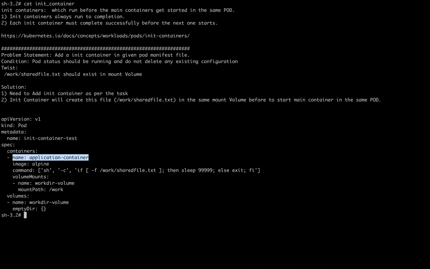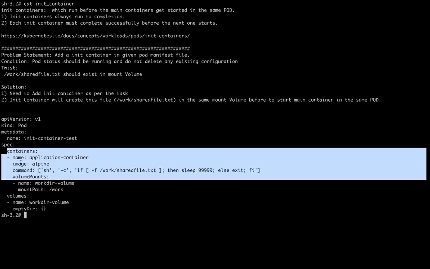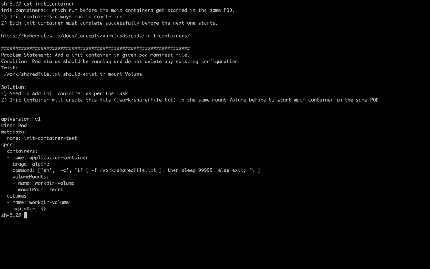I'll show you the solution. The syntax is quite simple: we have to add the init container here. After that, we have to execute a command that will create this particular file. Before creating the file, we need to create this directory, because this is an Alpine image and we know that in this image there's no slash work directory. So in the init container, we will create this directory first, then the file, and that's it. That is my solution.